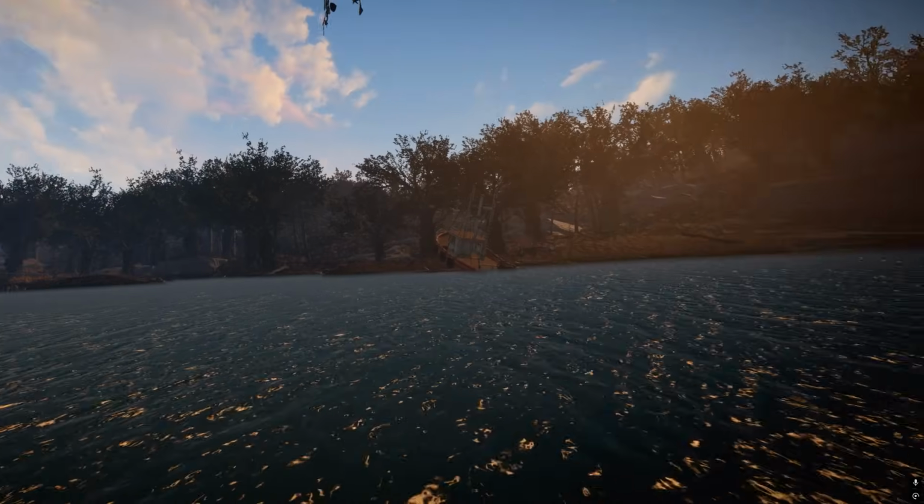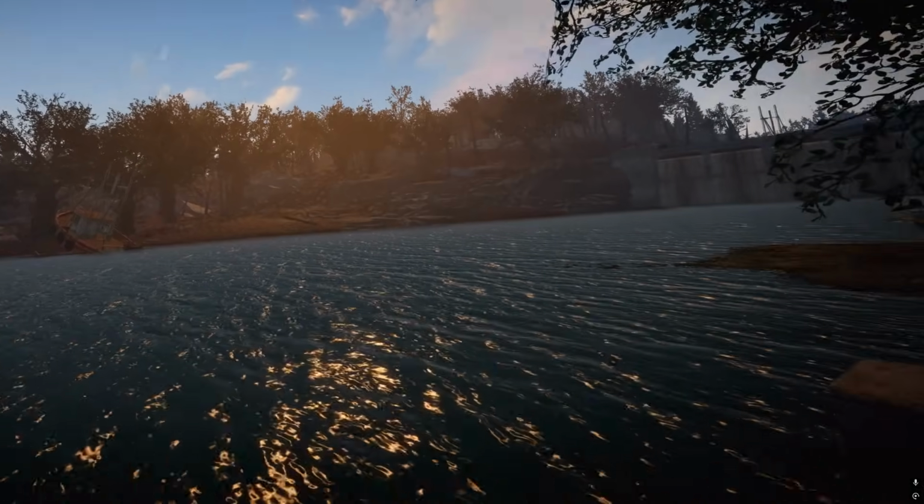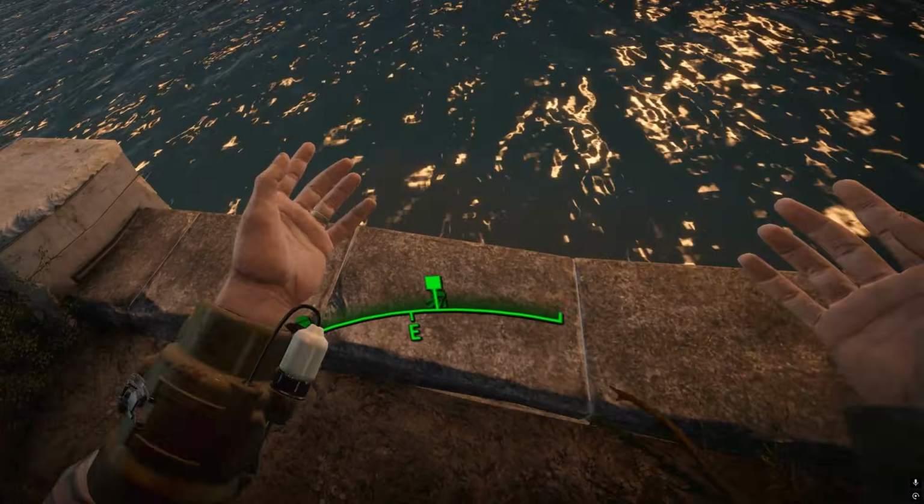Fallout 4 in VR is an absolutely amazing experience when you have the right mods.